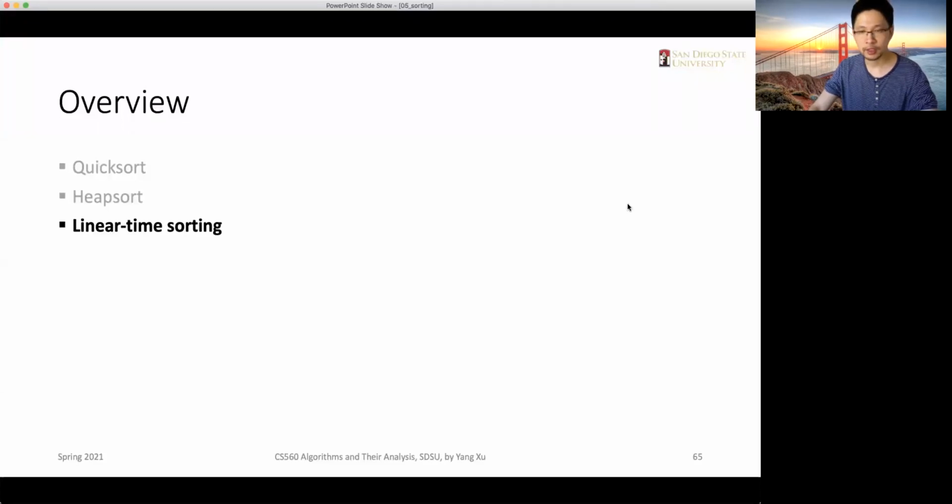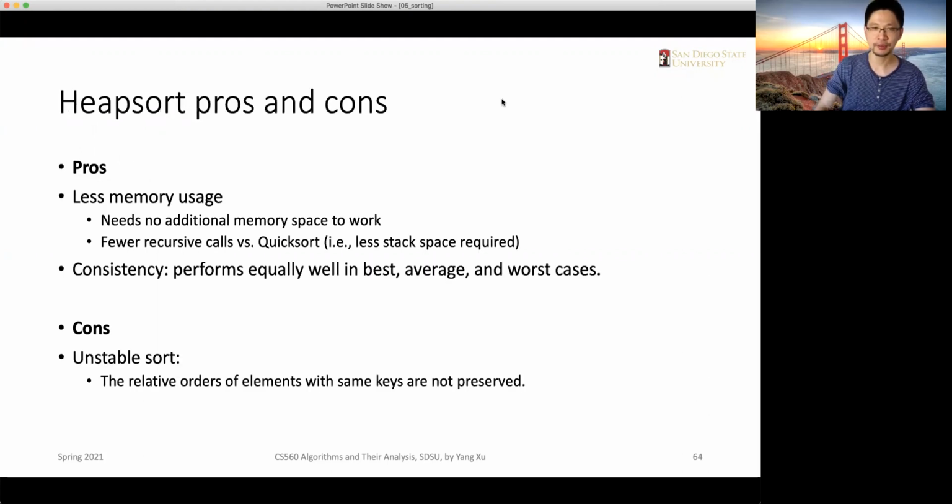So now let's talk about linear time sorting. The title of the section is quite attractive because we finally get some extremely fast sorting algorithms. How can we achieve better performance, as fast as a linear function, compared to all the sorting algorithms we know so far, like merge, quick, and heap?